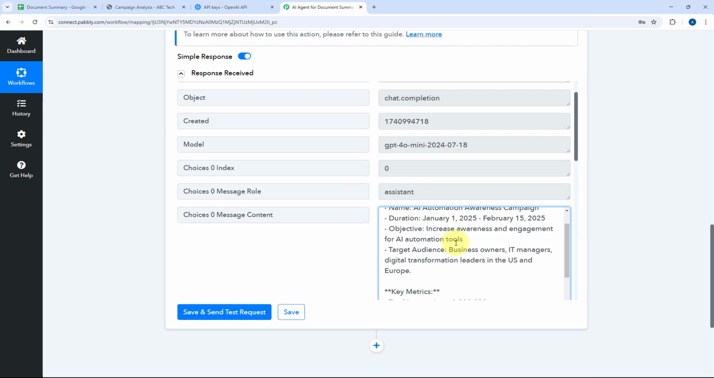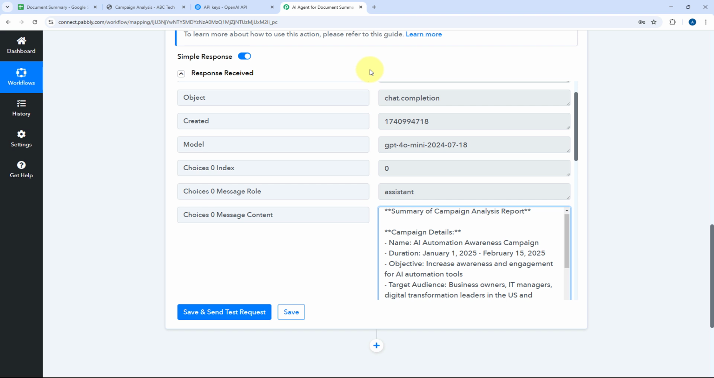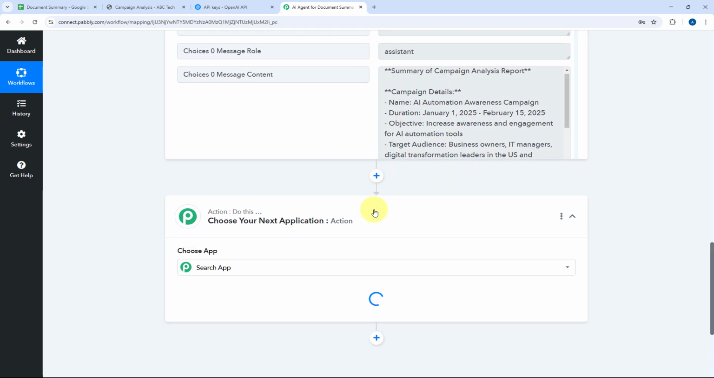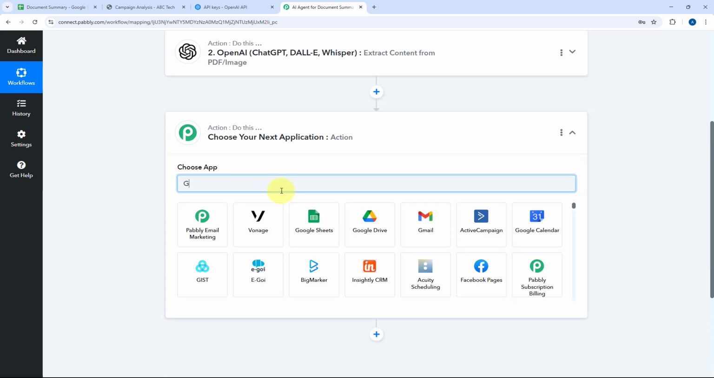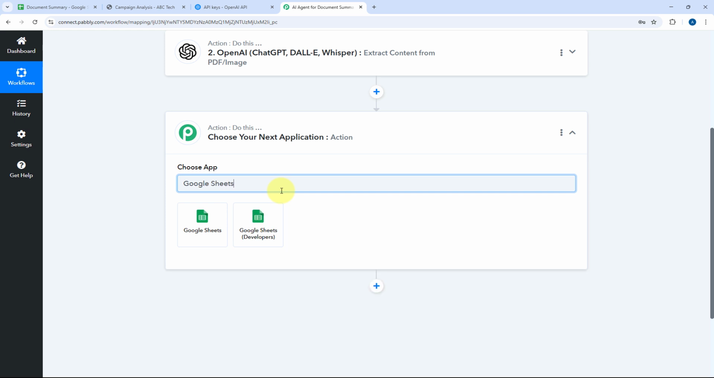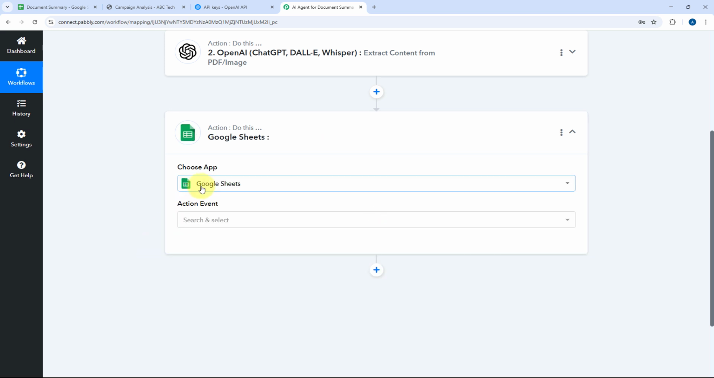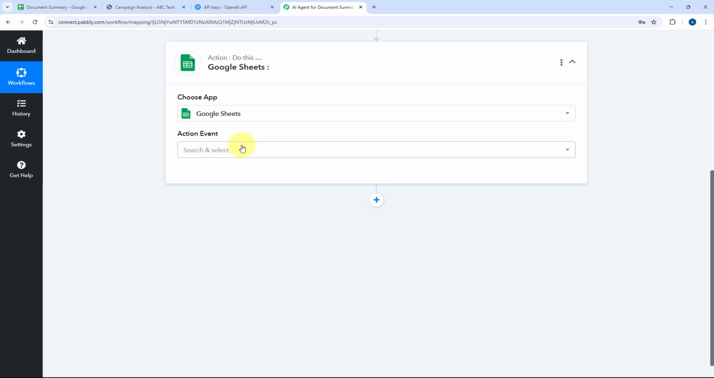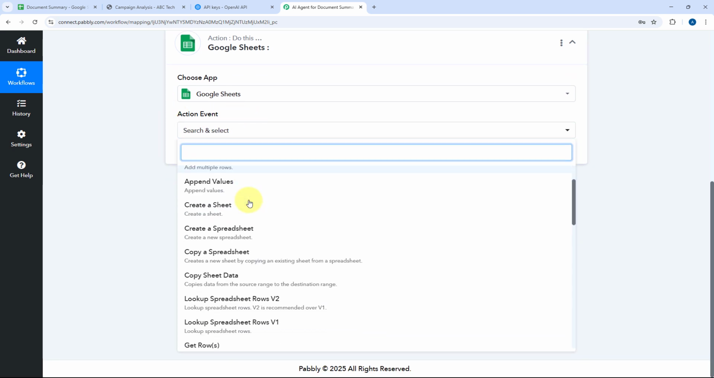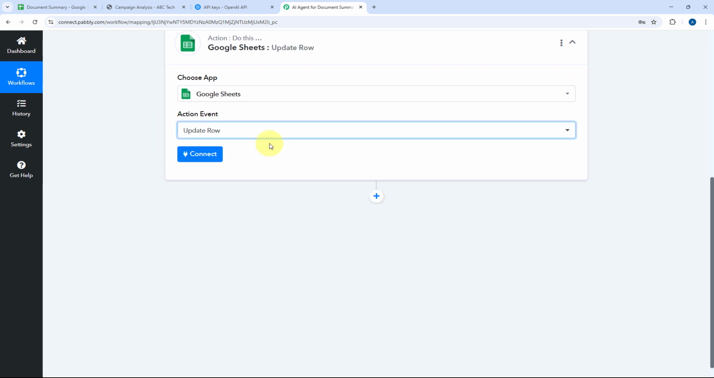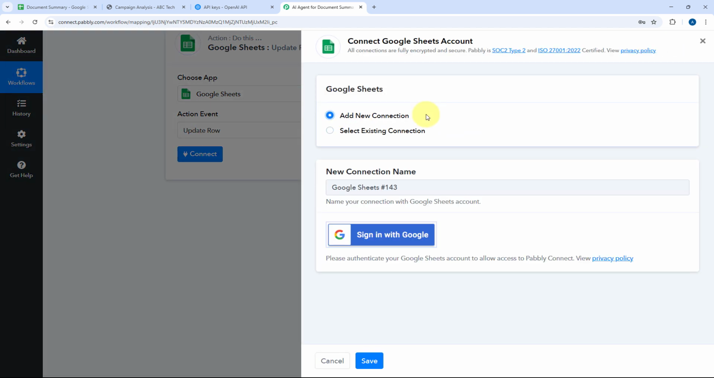Now to update this summary back in our Google spreadsheet, we will scroll down, click on this add action step button over here, and then here in choose tab, we will search for Google Sheets. Just select it. After selecting Google Sheets, here in action event from the drop down, select the action event as update row. After selecting this action event, just click on connect and select add new connection.